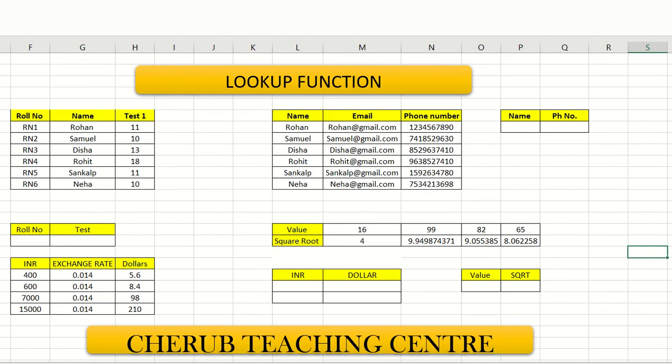Now, there are multiple lookup functions that we have in Excel. VLOOKUP we have already done, which is called the vertical lookup. In my subsequent sessions I will be covering HLOOKUP as well, and the other forms also. So today we are going to cover the lookup function.